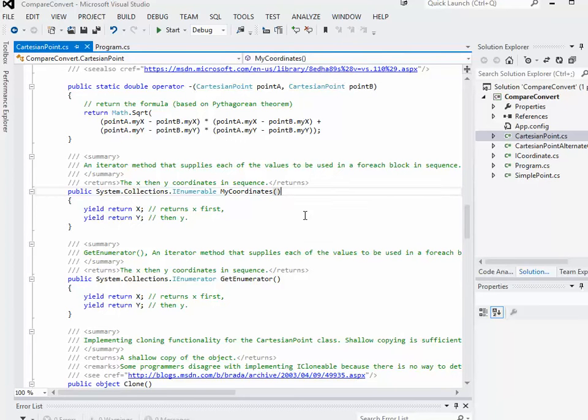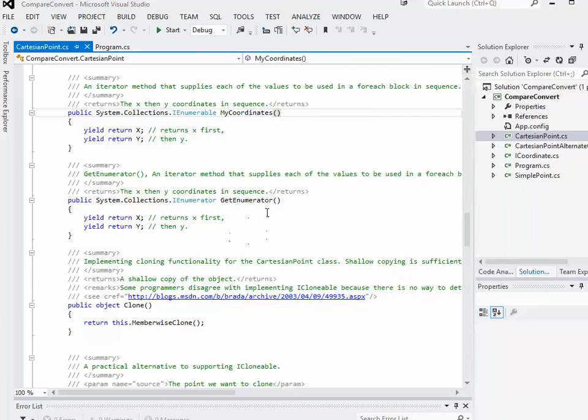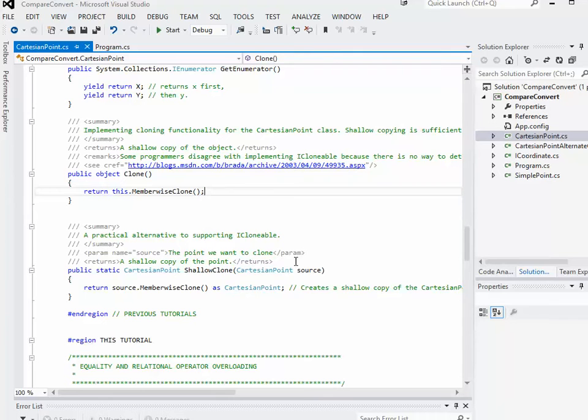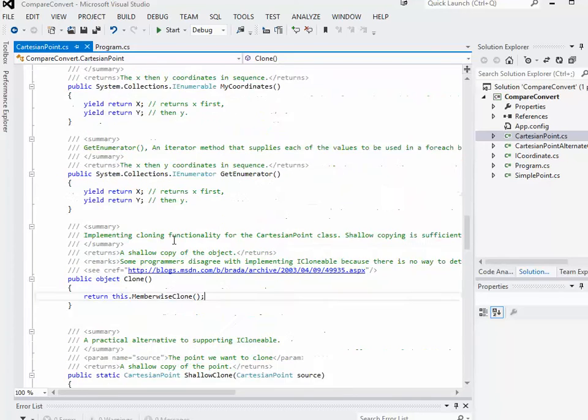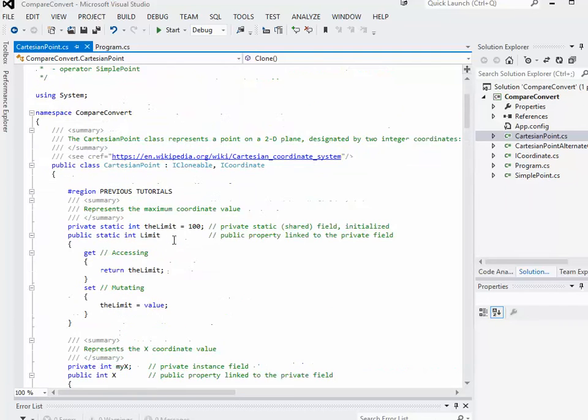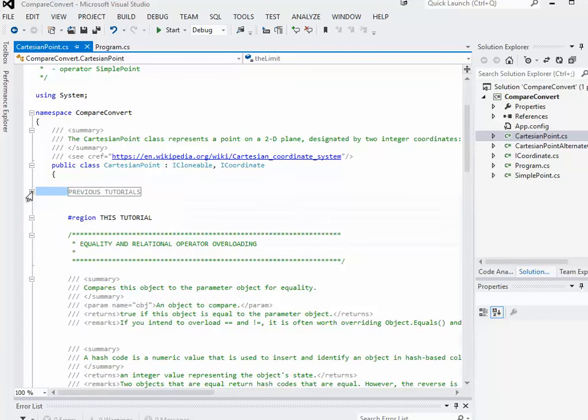We added an iterator. We had get enumerator to support the interface. We added a method called shallow clone, as well as a clone method to support the interface iClonable. We went through all of this in previous tutorials, so we don't need to go through it again. I'm just going to shrink up that region.